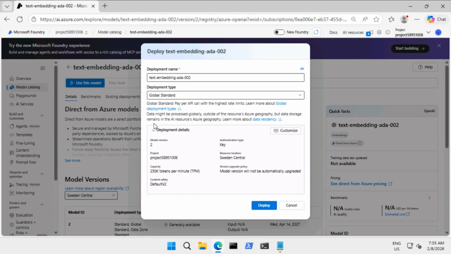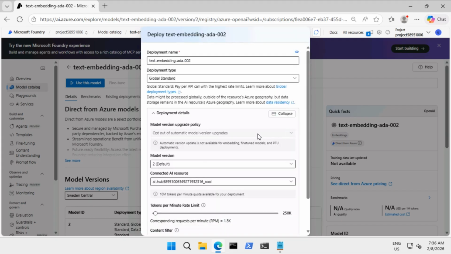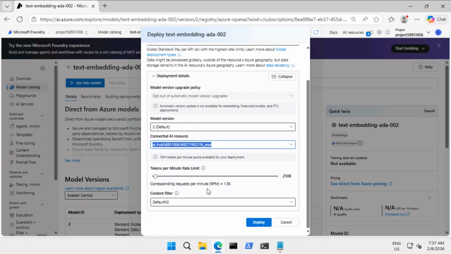Now we have to make some setting updates. Basically the deployment name is a valid name for our model deployment. I am not going to make any changes to this. We will leave that as is. We have deployment type as global standard. Let me click on customize here. And we are going to leave the model version as 2. Connected AI resource: we have to select the resource that we have previously created. And tokens per minute rate limit, we can leave it as 250k. That should be okay. And content filter is default v2. So let's click on deploy.